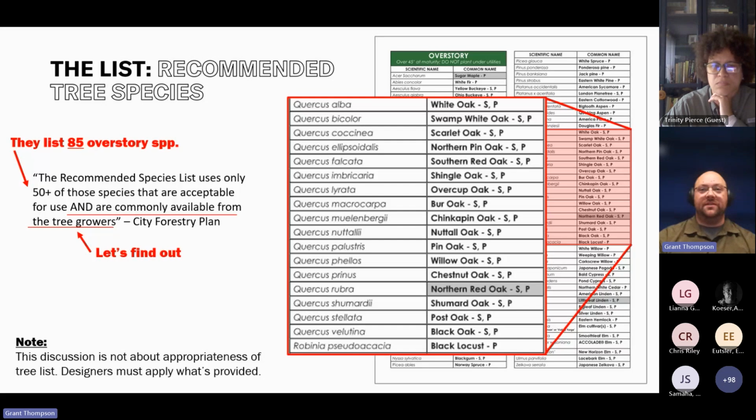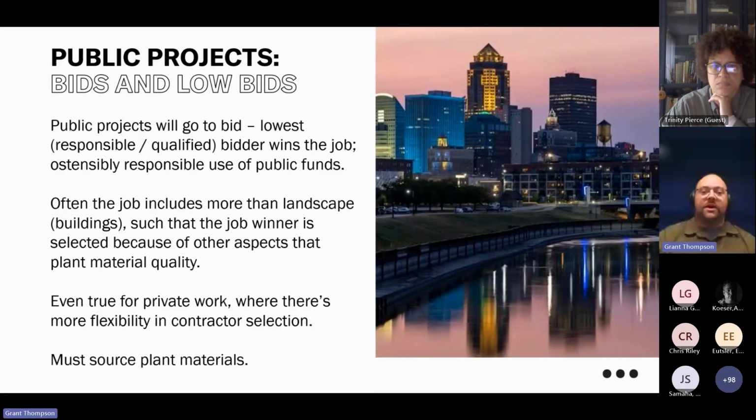We can see if that actually pans out. So on a publicly bid project, a project that I might do for the city, those go to the lowest qualified or responsible bidders who win the job. And I know I've seen some chats earlier about the challenges of dealing with low bid, and I absolutely agree. And ostensibly, it's responsible use of public funds. We don't want to overpay using taxpayer dollars for things.